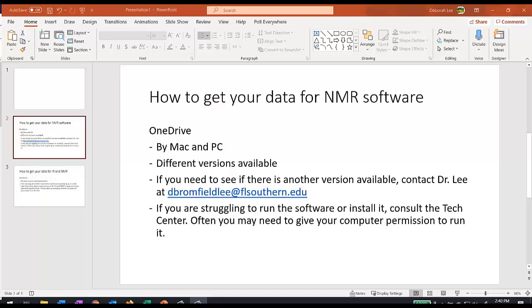There are different versions of the software available, and if you would like to see if there are other versions available for your computer, Dr. Lee can help you with that, and you would contact her at her email address at dbromfield@flsouthern.edu. She has the site license for the campus, and she's the only one who can give you more information on that. If you are struggling to run the software or install the software, please contact the tech center. They're most able to help you with any computer issues or software related issues.